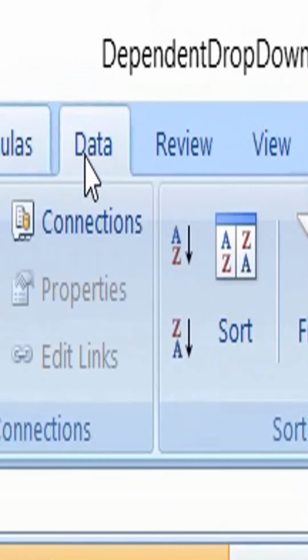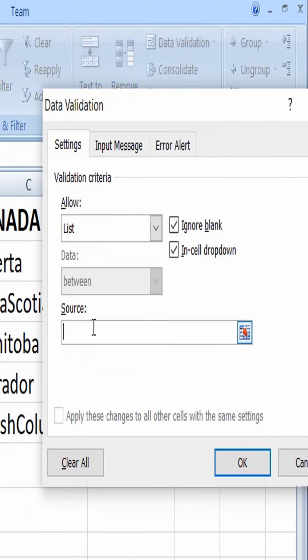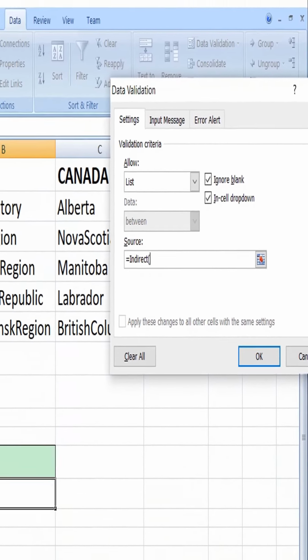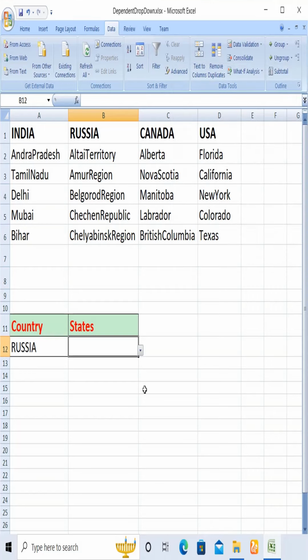After naming the source, again going to data tab, data validation. Here I am going to use one formula, that is indirect. Indirect formula will refer the country name and get the states under each country. So I am just selecting the country name for indirect. Hit OK. Now I got the states of Russia.